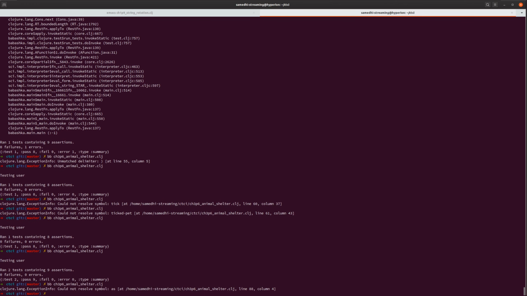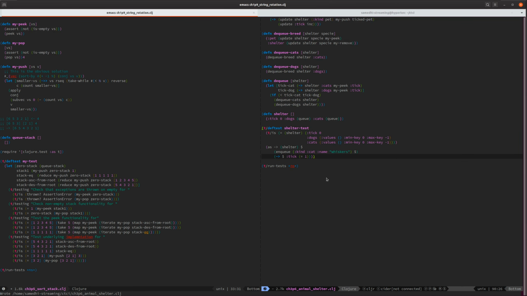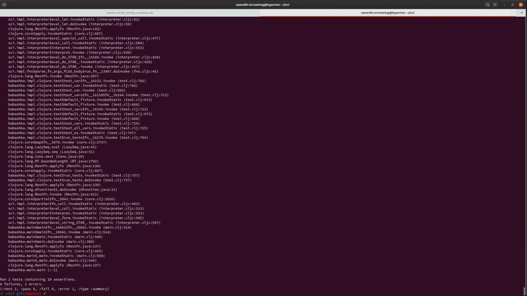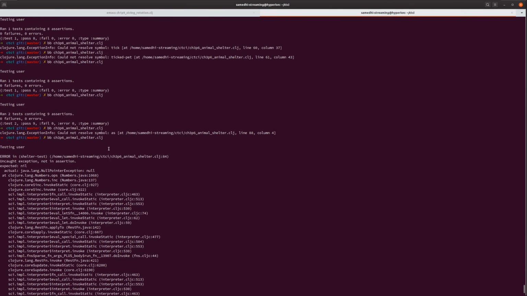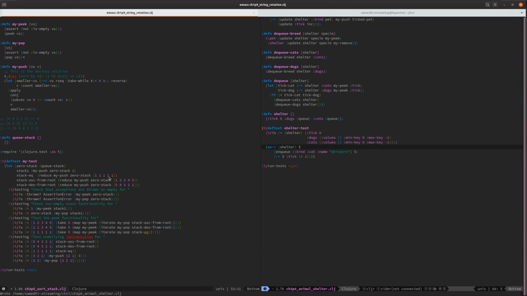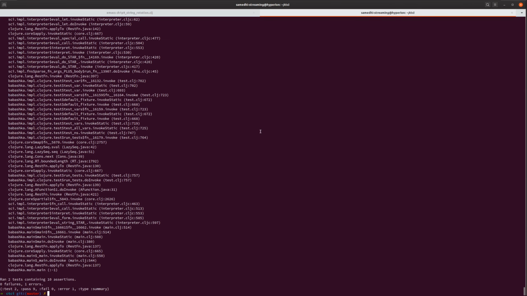Can't resolve symbol at line 88? What is that about? Oh, whoops. Oh dear. Not an assertion. Uncaught exception, not an assertion. Null pointer exception in ops increment. Well, I feel like that should have actually worked. Oh, I did it backwards. It just takes a shelter first and the pet you want to increment second. Well, damn.